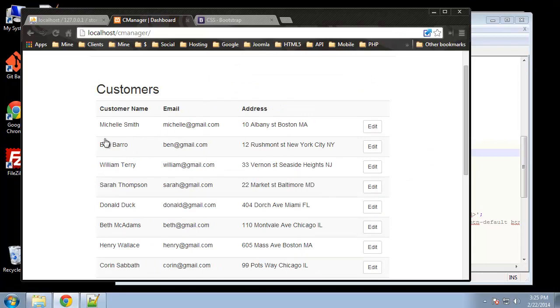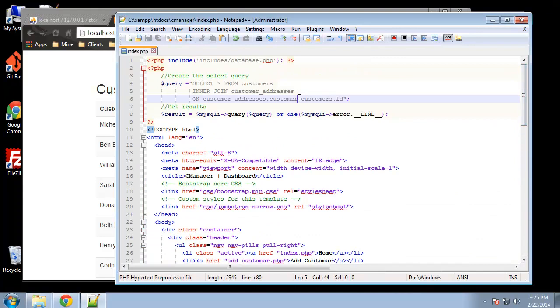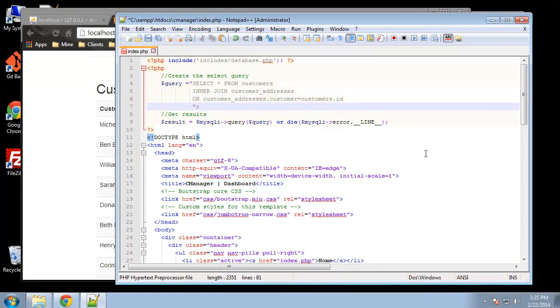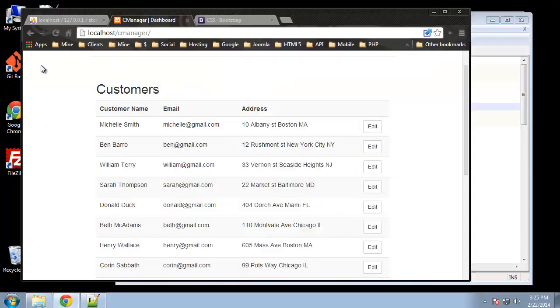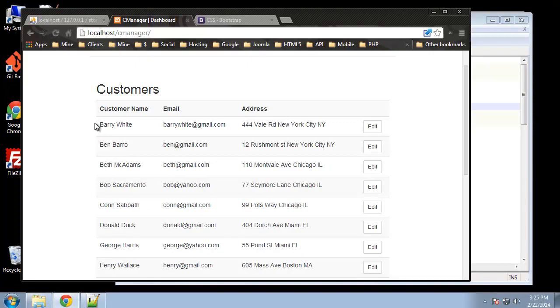We can even order this alphabetically by name. If we go back up to the query, we can just say order by first name. Now we have them by first name. So this is essentially how you can grab data from your database and put it into the browser.